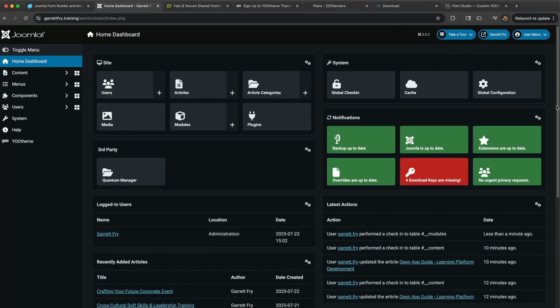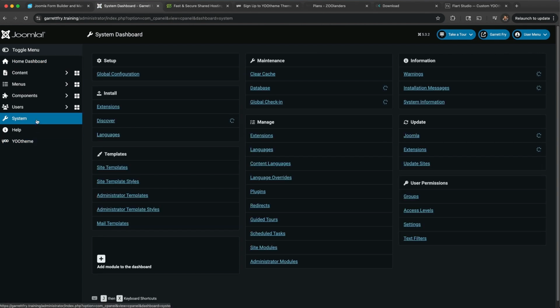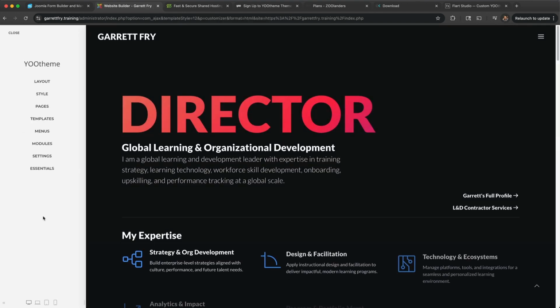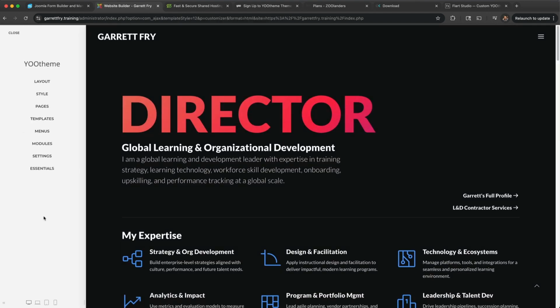Now, after you've gone through and installed all of your extensions by going to System and Install Extensions and dragging the files into here, then you're going to have YOOtheme Pro pop up here on the left-hand side. So if you go ahead and click on that, one of the first things that you're probably going to want to do is select a style for your website from one of the pre-built styles.